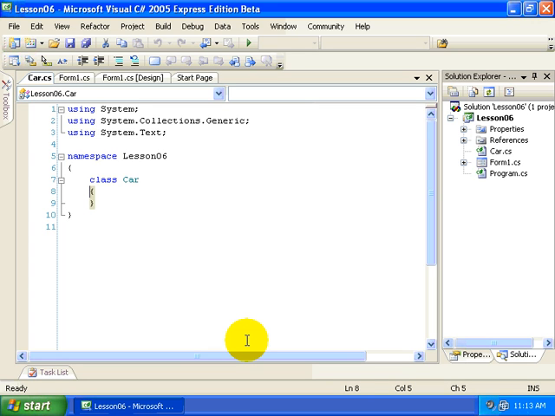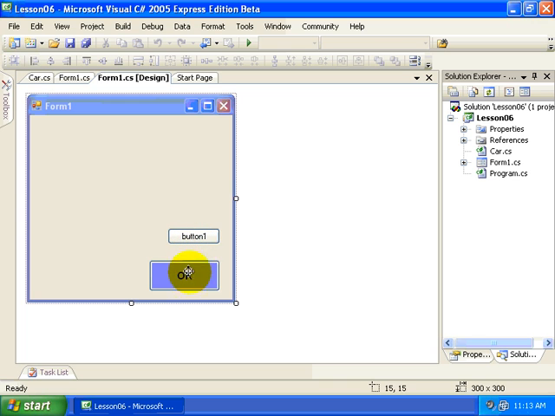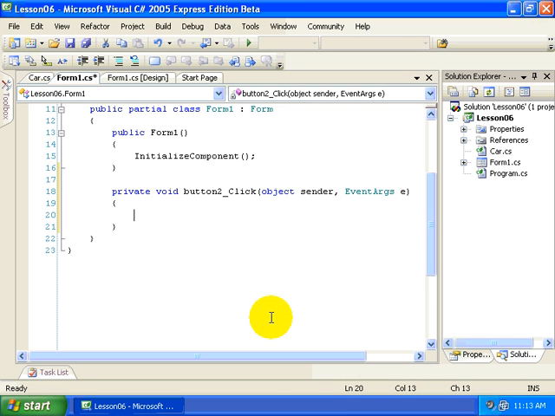Now that we've created a class, a blueprint if you will, let's create an instance of this Car class. So let's go over here to our designer, and whenever somebody clicks on our colorful OK button, we will create an instance of that new class. So it's a type just like any other data type at this point. So Car myCar equals new Car. Okay, so now if we ran the application, nothing would really happen yet.